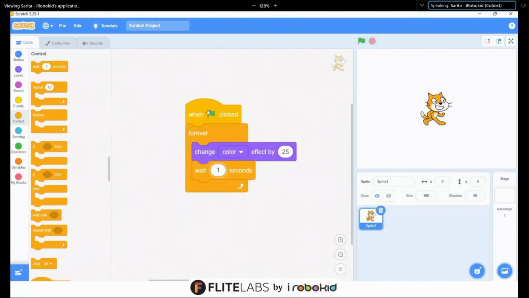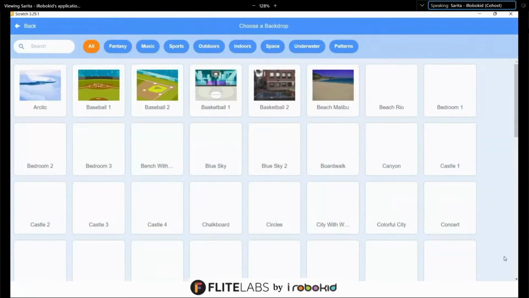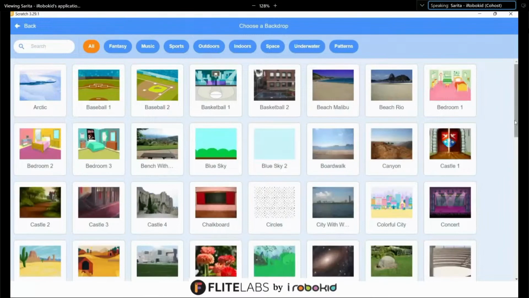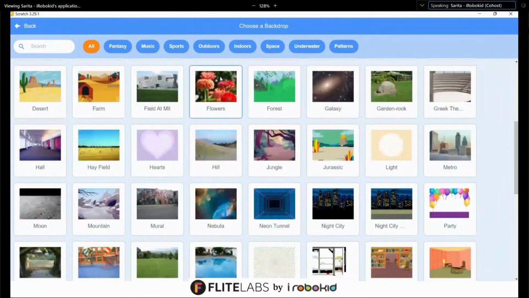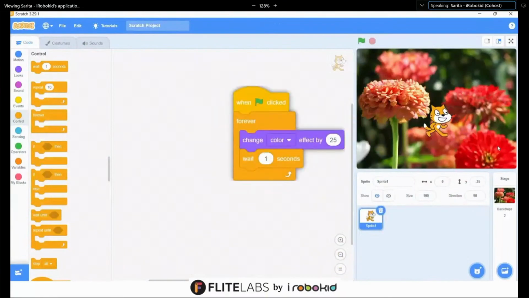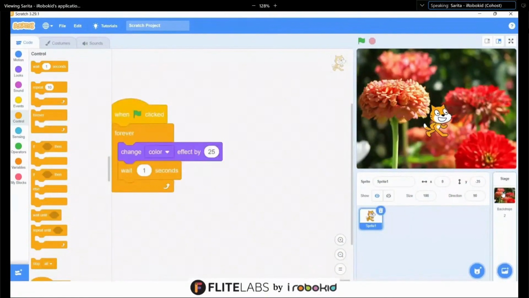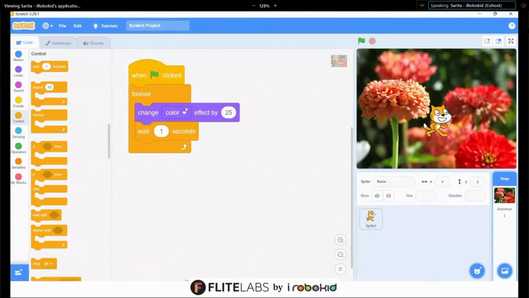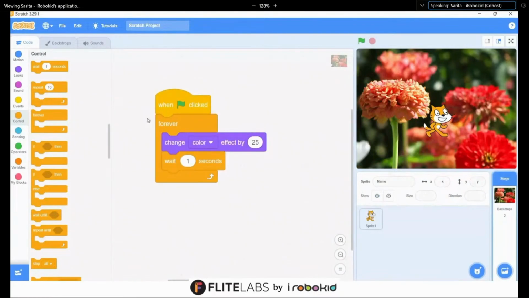The same property we can apply for the backdrop also. So let's try to add a nice background picture. Let's say I am adding this flower. Now we will drag this part of code and copy it to our backdrop. In the backdrop, we can see the code is available. Now let's click on the green flag. Here we can see the backdrop is also changing its color continuously.